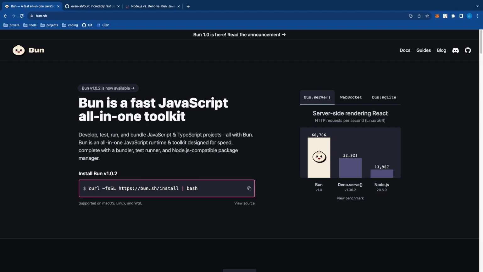Today we are diving into something that's shaking up the JavaScript world, Bun 1.0. If you are tired of Node.js or just looking for a faster alternative, stick around. Let's get started.